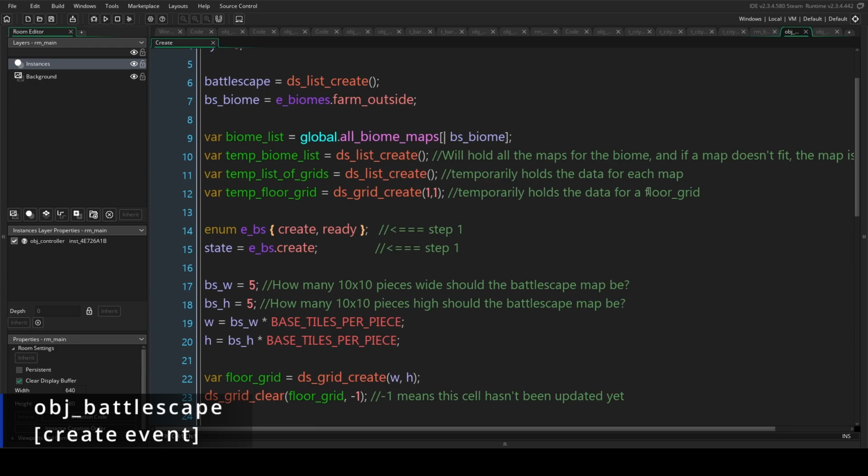We're going to break down the way to do this in steps. I'm talking about how we're going to update the Battlescape object. Basically right now we can only make one map when we load the object because everything is in the create event. We're going to move it into the step and we're going to have a state system, and then when the state is create, we're going to create a map, and then it's going to go back into the ready state, and inside of the ready state is when we can press a button to make a new map. There's more to it, but that's going to be the first couple of steps.